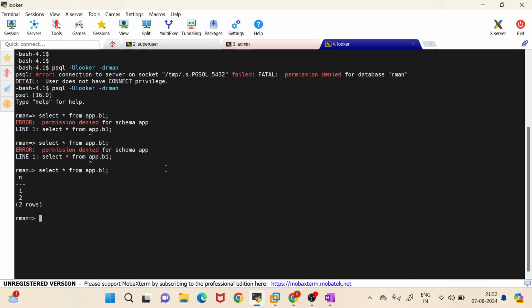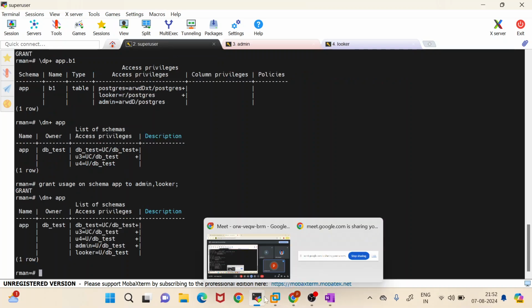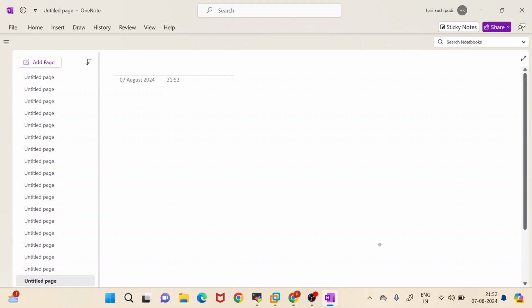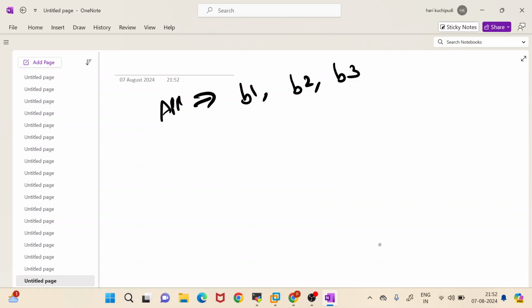One more thing: is it necessary to grant privileges one by one? Let's say in our case the app schema has a b1 table, a b2 table, and a b3 table. Do we need to separately grant the privileges for b1, b2 and b3? No. In Postgres we have an option to grant the privileges on all tables in a particular schema.